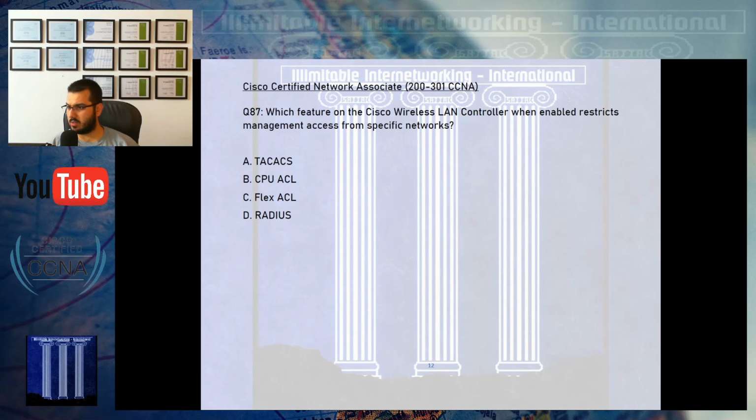Now almost done. 87. Which feature on the Cisco wireless LAN controller, the WLC, when enabled, restricts management access from some networks? TACACS and RADIUS are for AAA. And AAA has authorization, which limits the privilege, so it can limit you from having any management capabilities. But this is what I'm talking about in routers and switches and firewalls, etc., in the LAN networks.